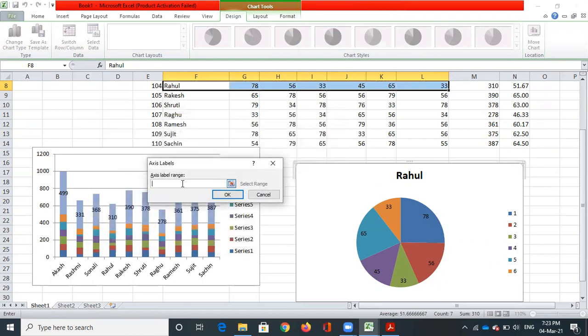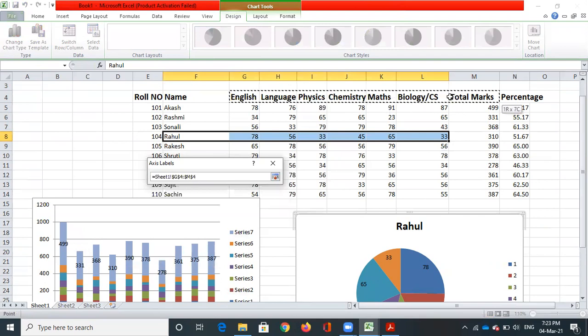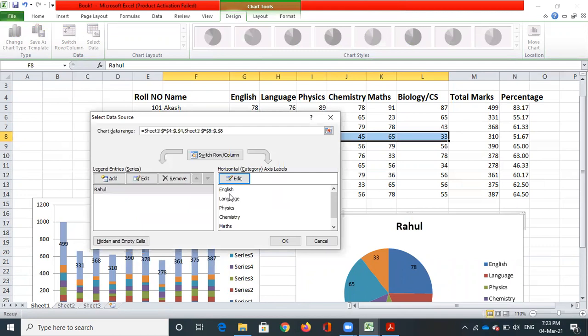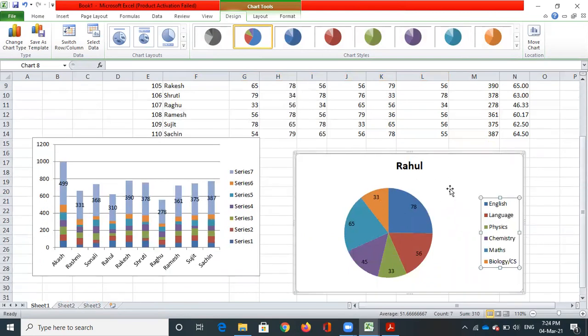Here it will ask the axis label range. What I want to have here is the subject names. So where are my subject names present? Here the subject names are present. So here for the axis label range, I will select this. You can see that all the column names or the subject names have been selected, and then click on OK. So now you can see that here we have the different subject names, and then click on the option OK. So this is the graph that we have generated for an individual student.